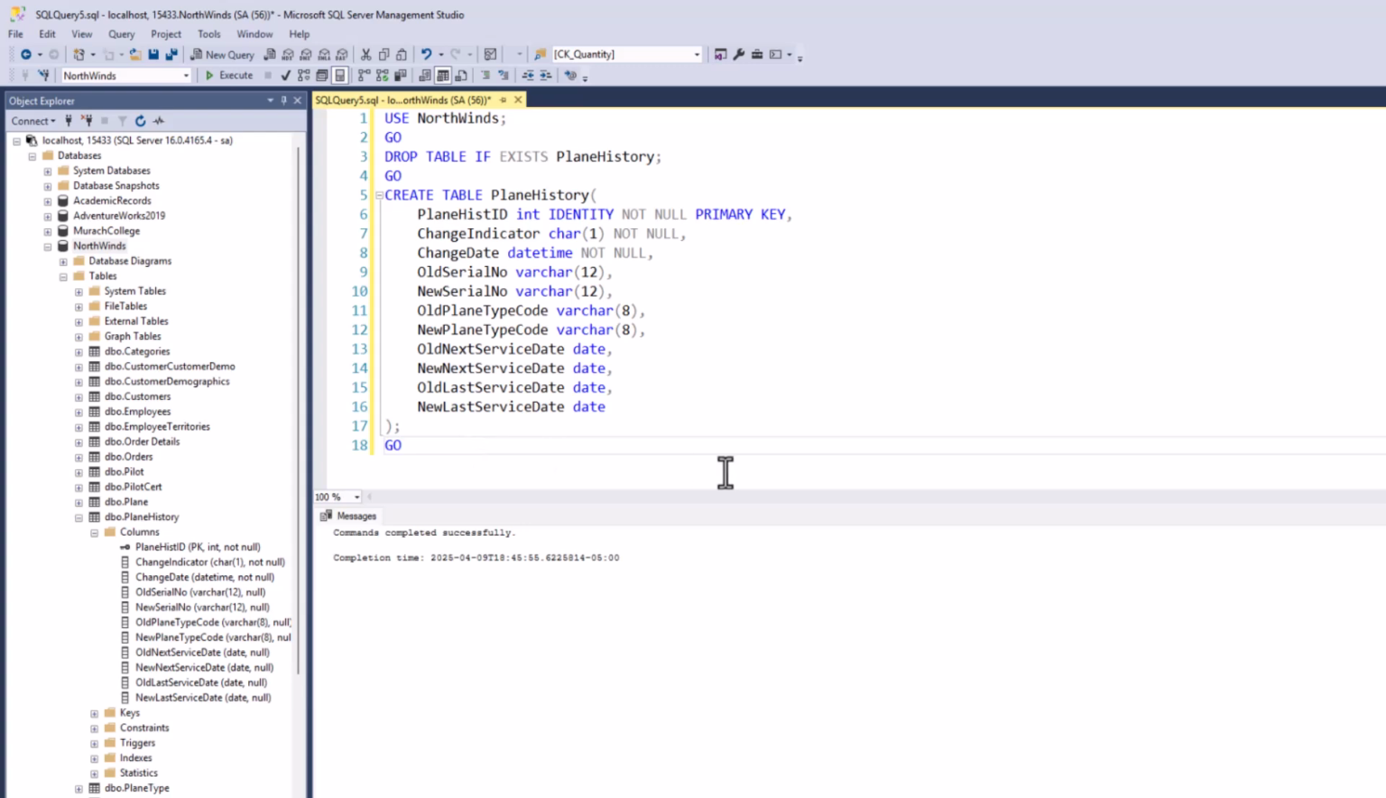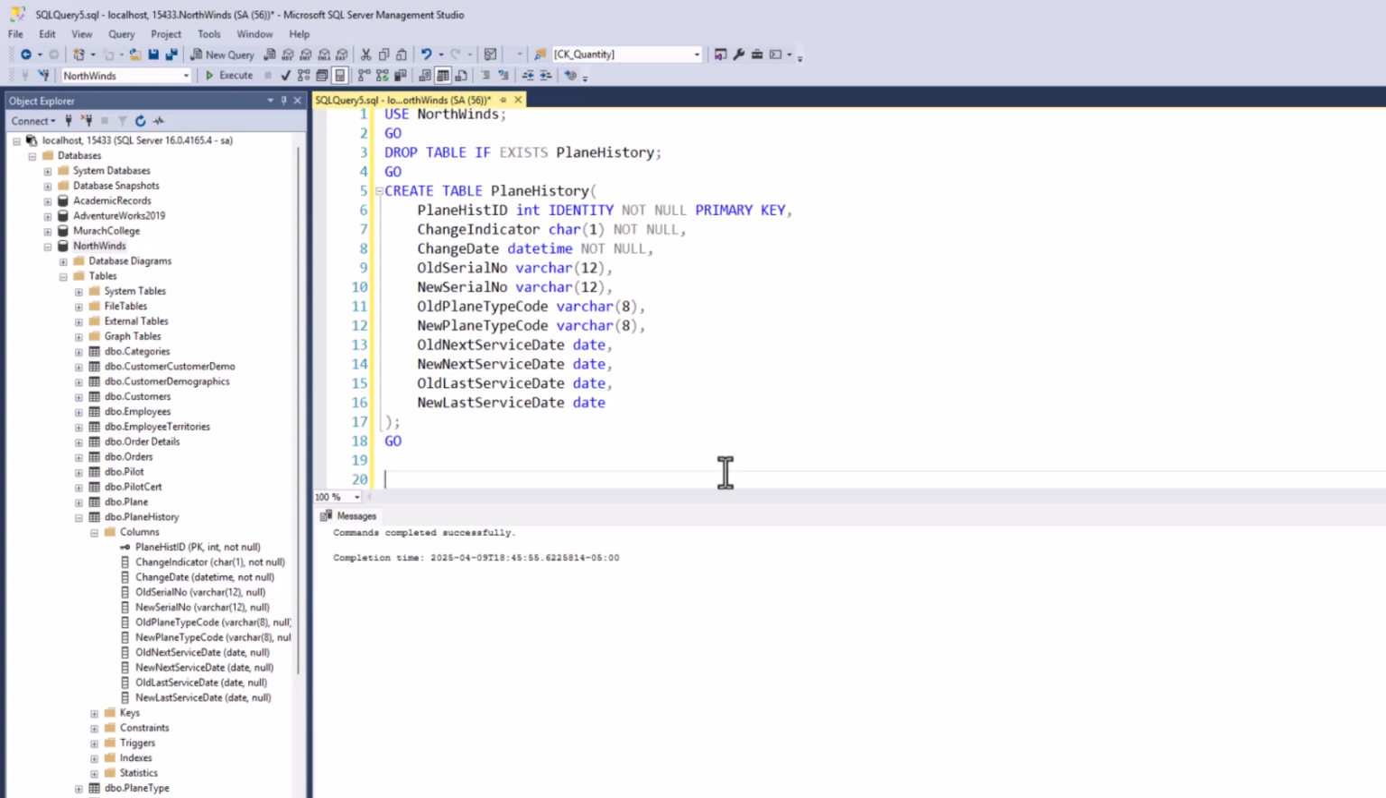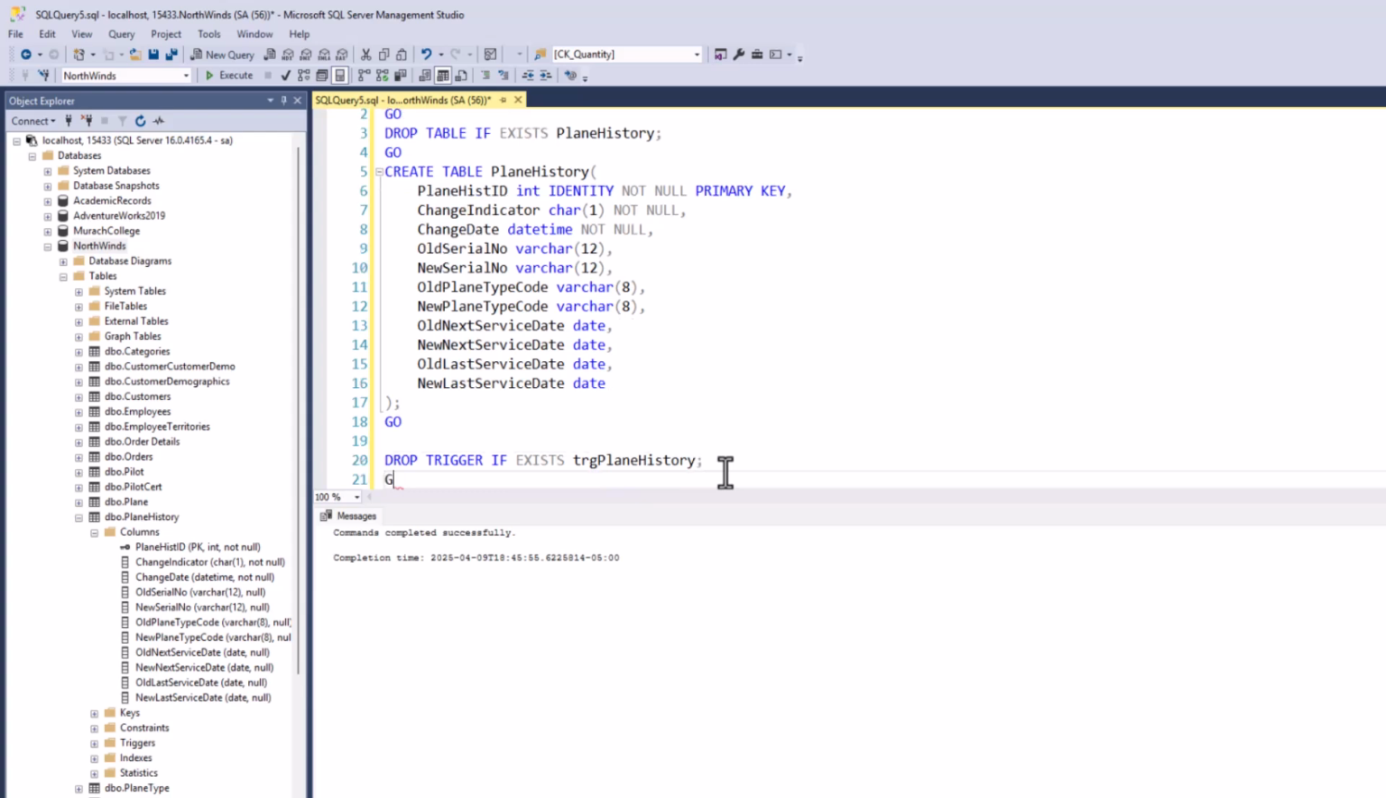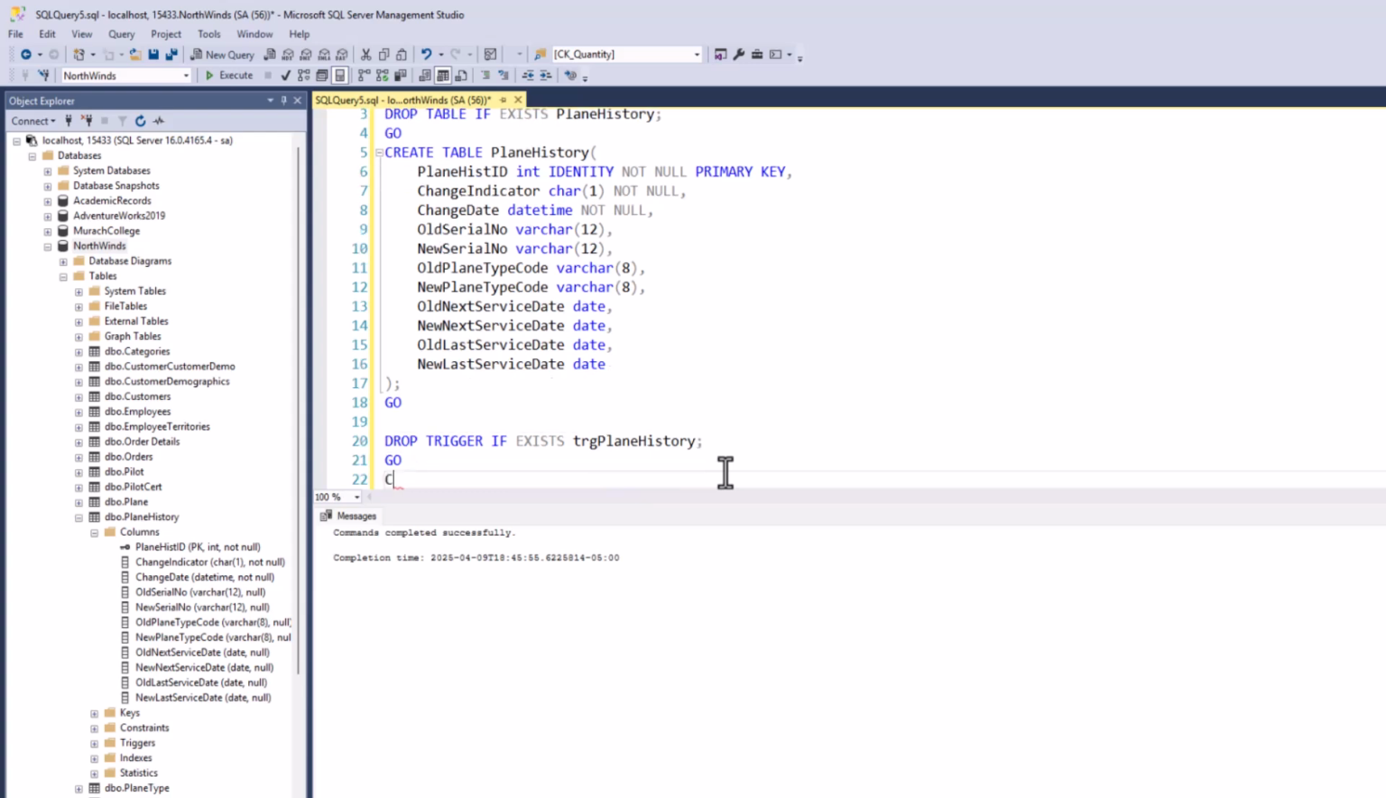So let's go ahead and get started. We're going to create a trigger, and we're going to name this trigger plain history. So this is going to be drop trigger if exists. We're going to name it TRG plain history. Then we're going to go ahead and create the trigger. We're going to use the GO to separate this into its own batch. We have our trigger, and this is TRG plain history.